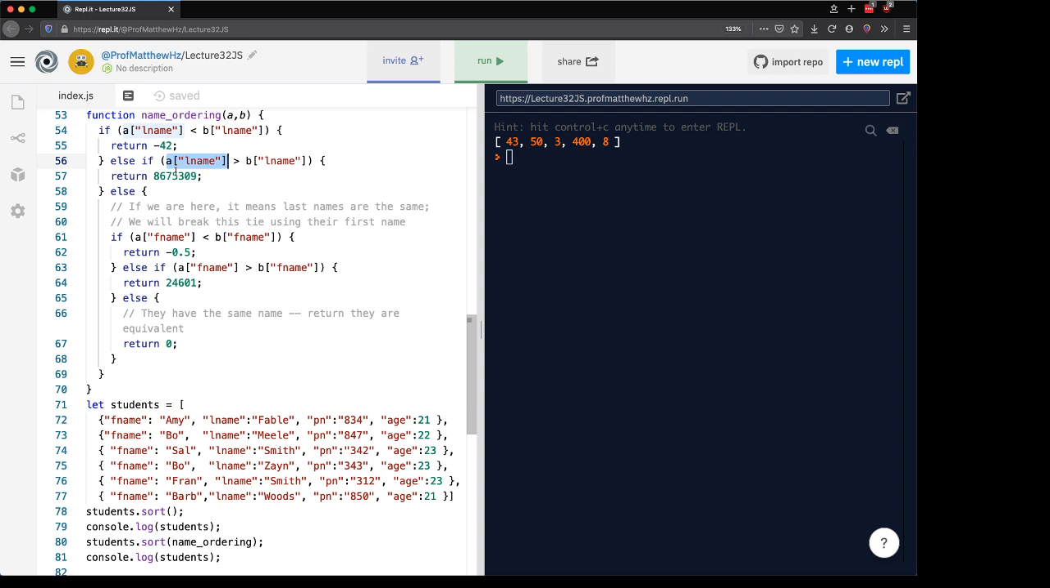And if any of you are fans of bad 80s pop music, you might recognize 8675309 as the title of a song, or part of the title of a song. It doesn't really matter what number I return as long as it's positive. Now, what if the two last names are equivalent? If it's not greater, not smaller, well, that means that they're the same. In that case, I want to use that first name to break a tie.